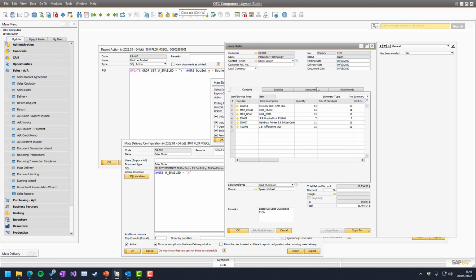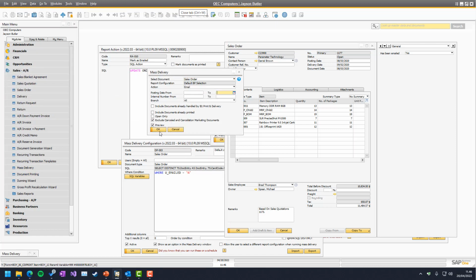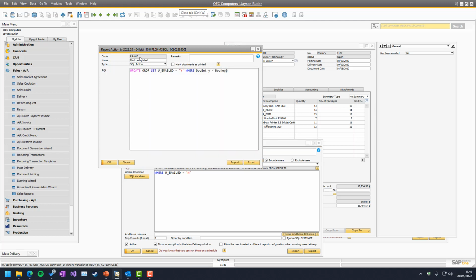Meaning that if you go to mass delivery and run the sales order, including everything, there will be no data because we again have this condition put on. So that is how you use the report action SQL. Very important for automation stuff. If you don't do any automation, then it's not really needed.